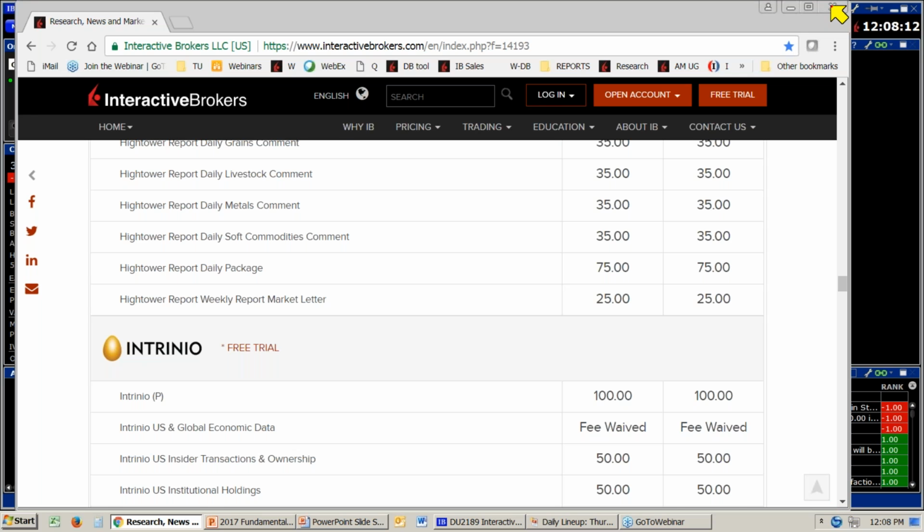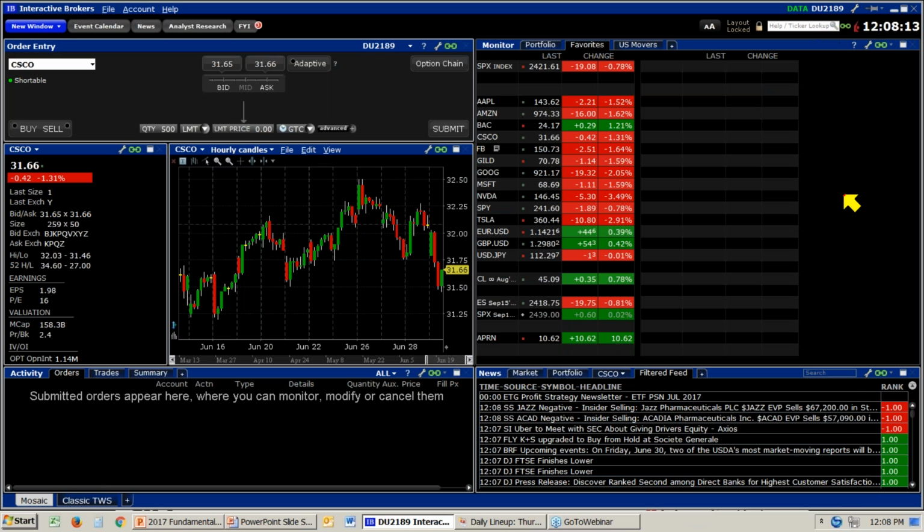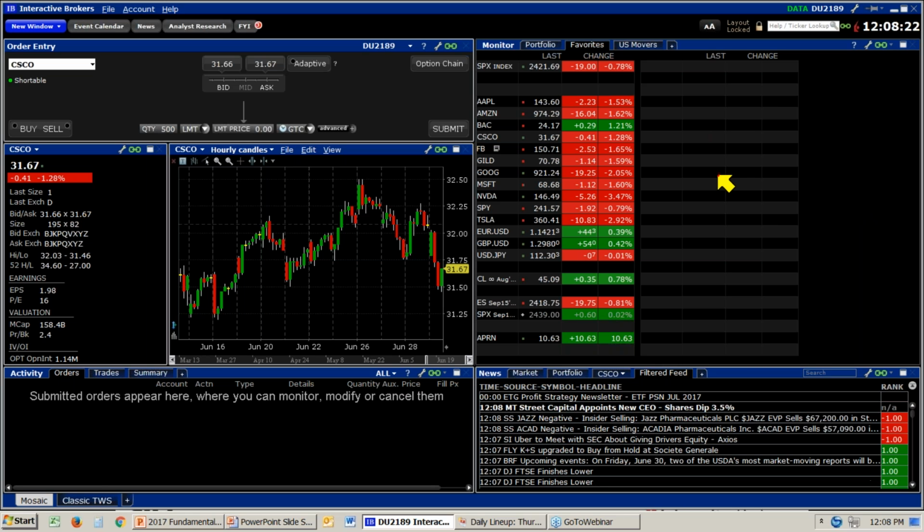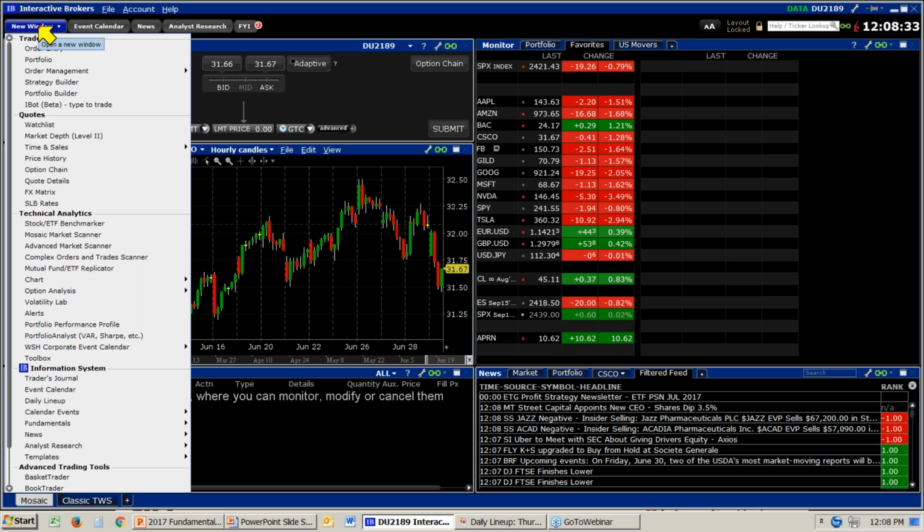All right, so I'm going to close out of this window now, and I've already got Trader Workstation open. Now, Trader Workstation users will see the company fundamentals window seamlessly integrated into the platform. How do you access it? Well, I'm going to show you. First of all, let's go to the New Window drop-down button. Going into that New Window button, notice here that under Information System, we have several different items.